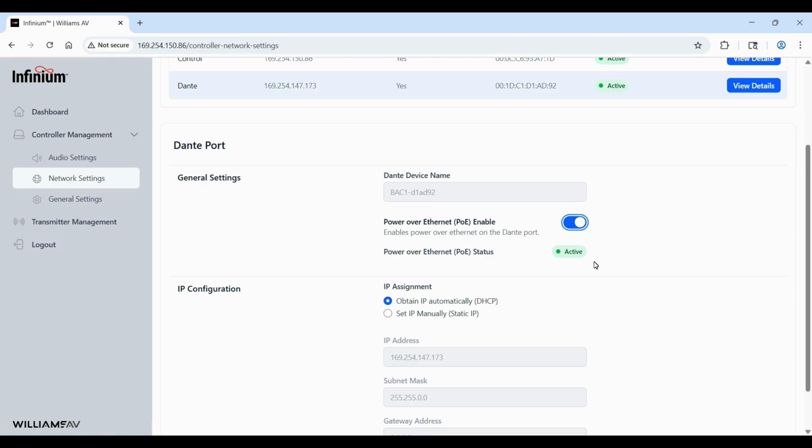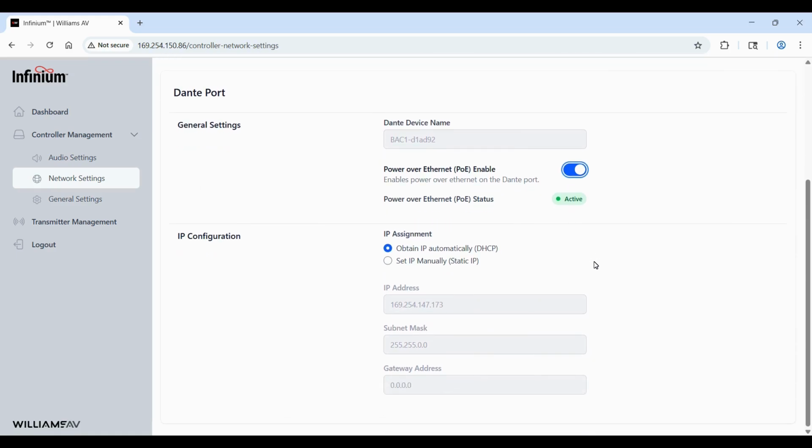Under IP configuration, under the IP assignment tab, you have a few options. You can choose DHCP and the device will automatically get an IP address from your network's DHCP server. If there's no DHCP server, the unit will automatically assign itself a link local IP address, so you can still connect directly from your computer without needing a router. Or, if you prefer, you can manually set a static IP address to fit your specific network setup.